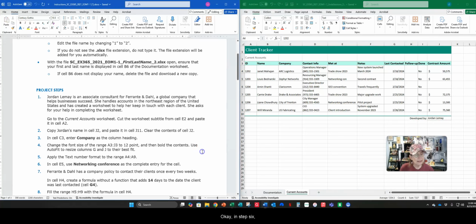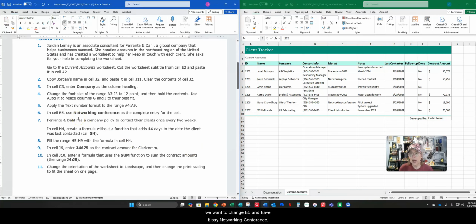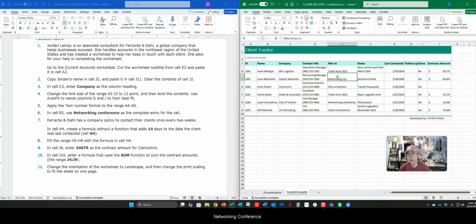Okay, in step 6, we want to change E5 and have it say Networking Conference. You can see here in E5, it's missing part of the words. Excel likes to help us whenever it can. So if I just start typing in Networking, I hit the N and you can see it automatically filled in Networking Conference. Excel says, if this is what you want, all you have to do is click on that checkbox or hit the Enter key and it's going to fill it in for you automatically. You don't have to type the whole thing. It does that to save you time and help you out if that's what you want.